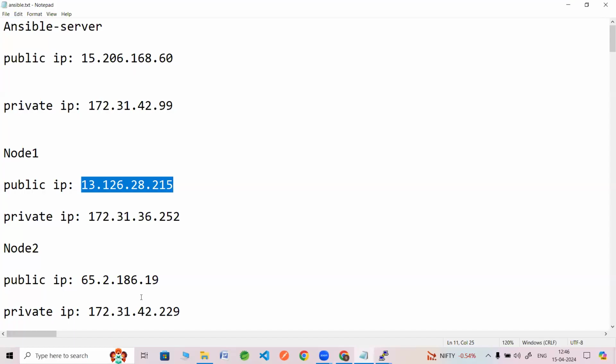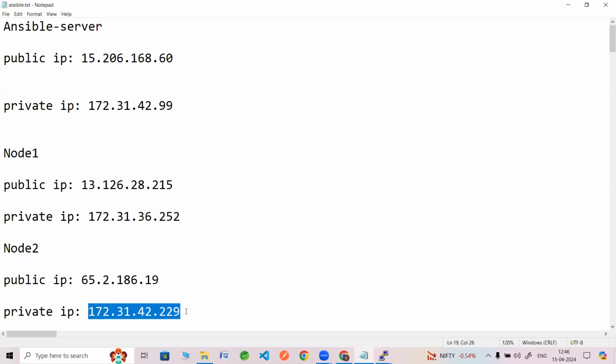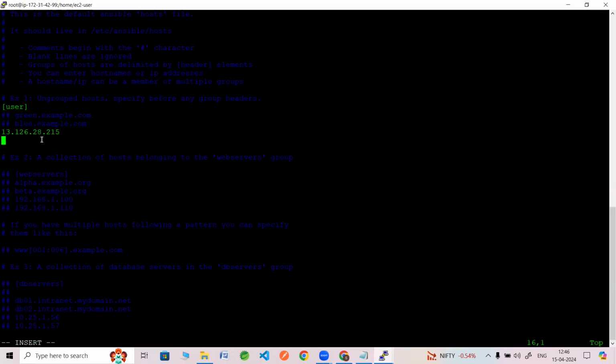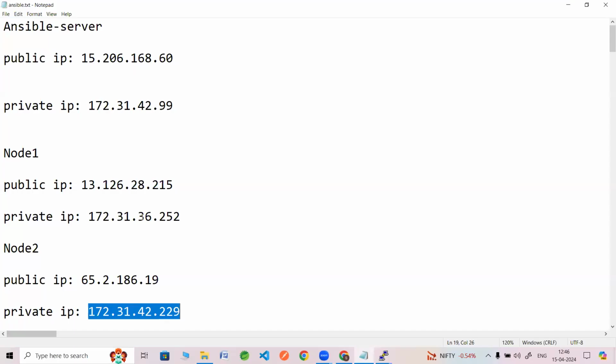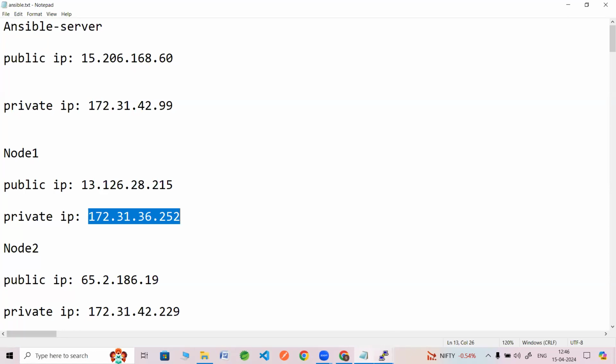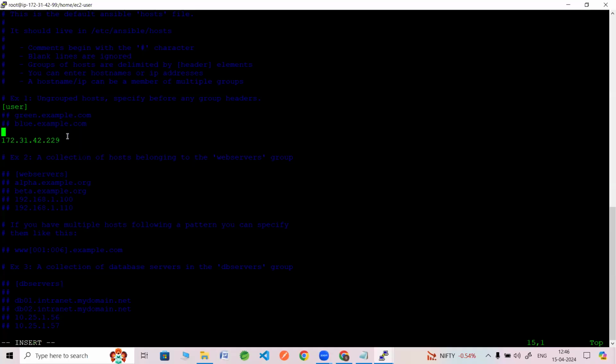And now it's time to take the private IP of my other machine. Here I mistakenly gave the public IP of node 1. Sorry, it's my mistake. Instead of giving the public IP, give the private IP. So the private IP is 252 and this is 229, 2029.